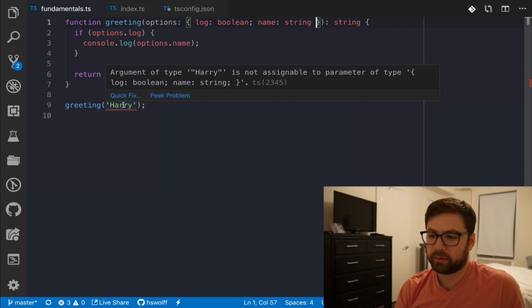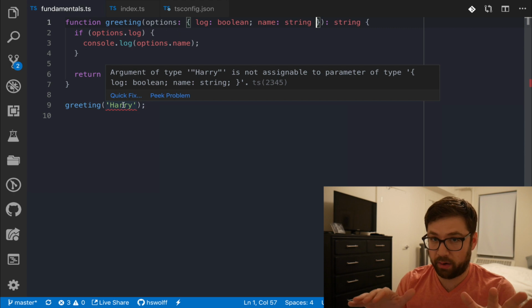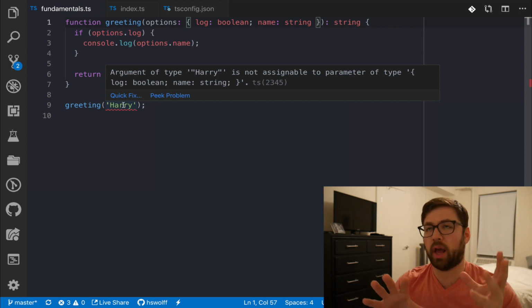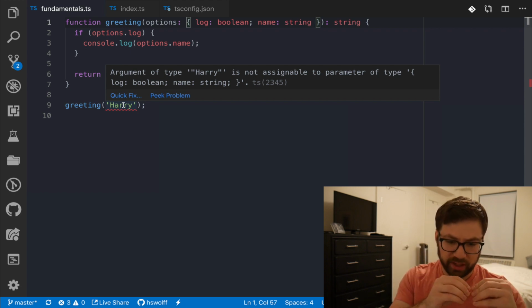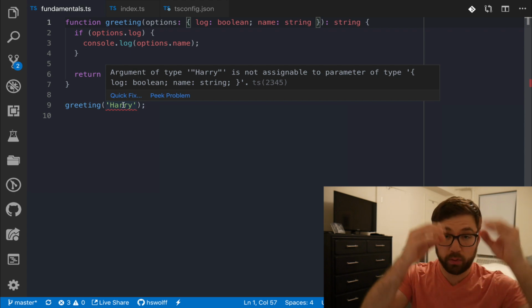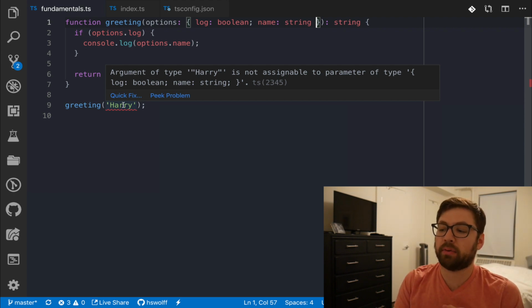It's saying that the argument of type Harry is a string. It could also just be explicitly Harry as a type. You can actually do that in TypeScript. You can say that this is not just a string, this is actually a string of the value Harry. Non sequitur, but let's go back: it is not assignable to the parameter of type log boolean, name string.